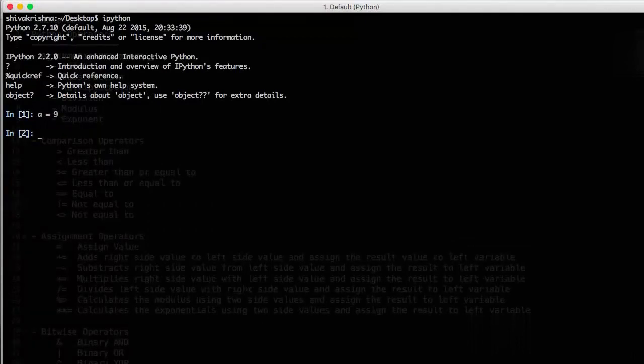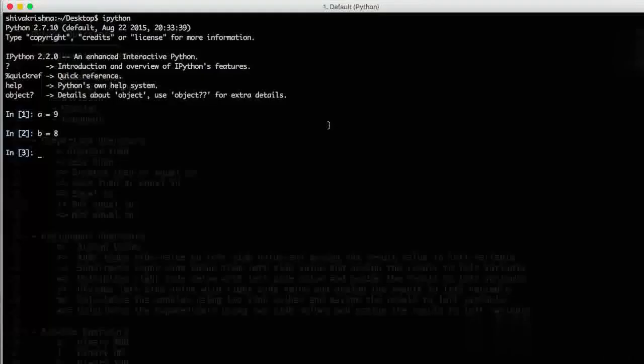a is equal to 9, b is equal to 8. Let's perform addition on it. So that's it in Python to perform addition.